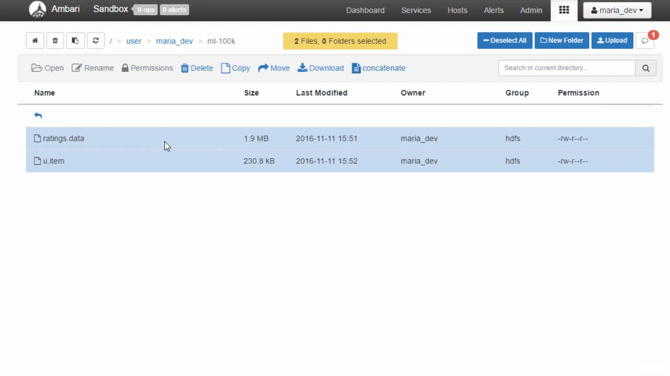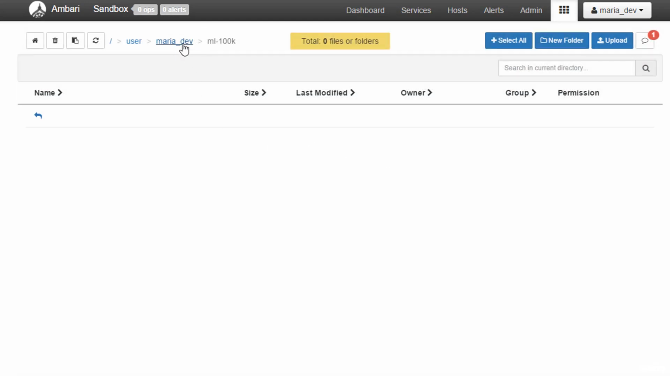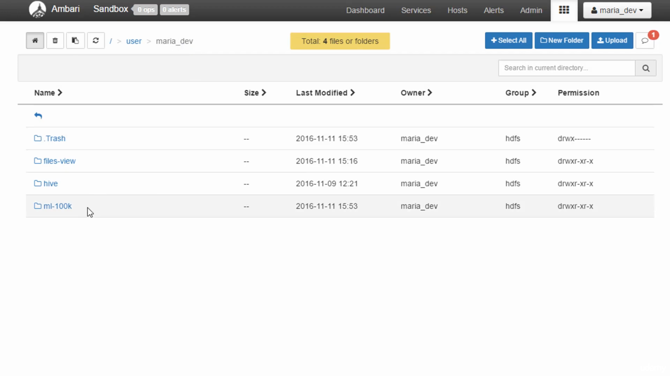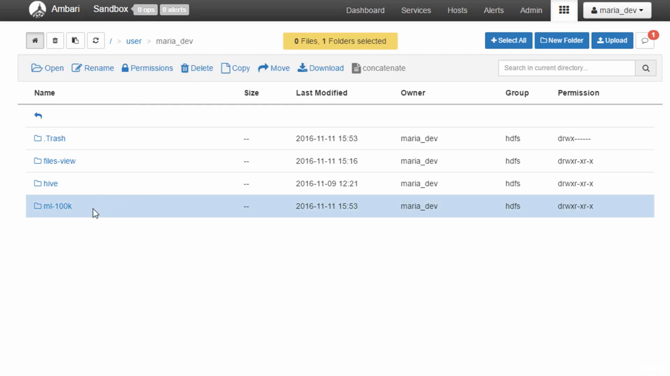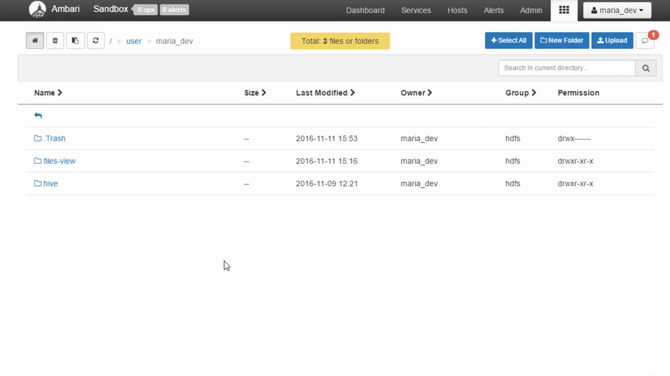Now let's go ahead and clean up after ourselves. So I still have those two selected. I'm going to click delete to get rid of it. And then I'll go up a level back to my home directory for MariaDev and select ML-100K. Notice I'm clicking over here as opposed to on the name itself. So instead of navigating into it, I'm just selecting that row, and then I can hit delete. And let's hit delete permanently just to make sure we cleaned up properly.